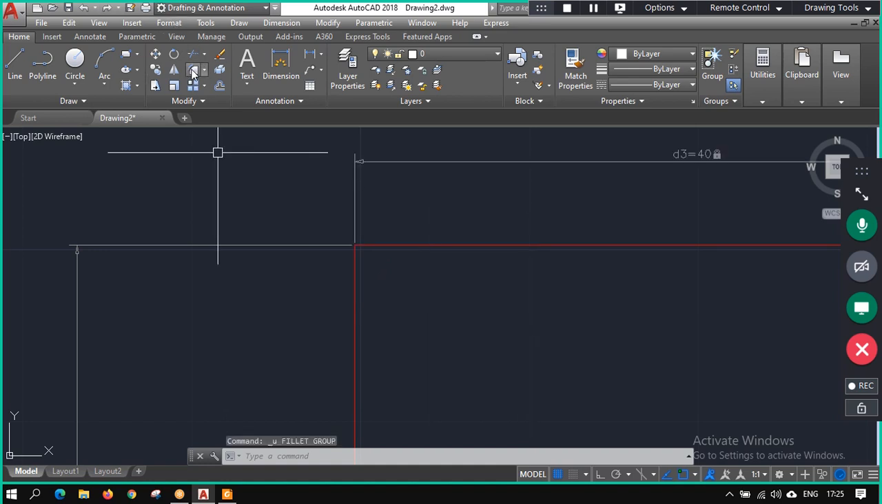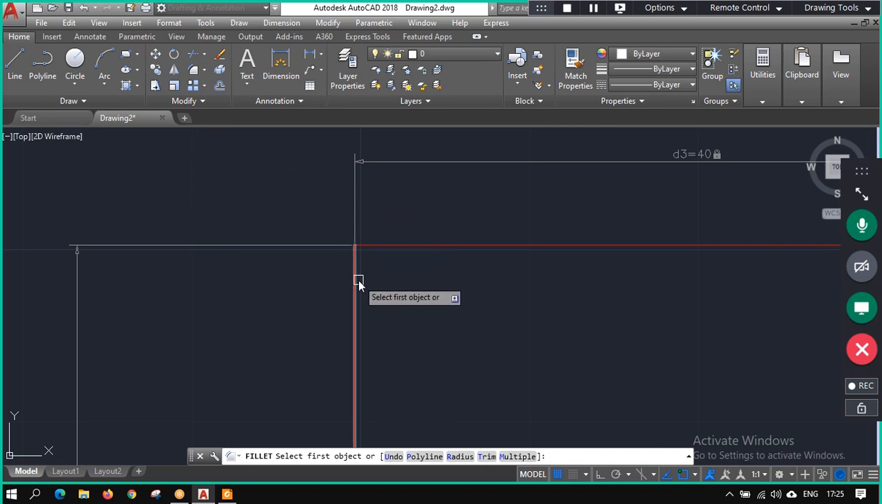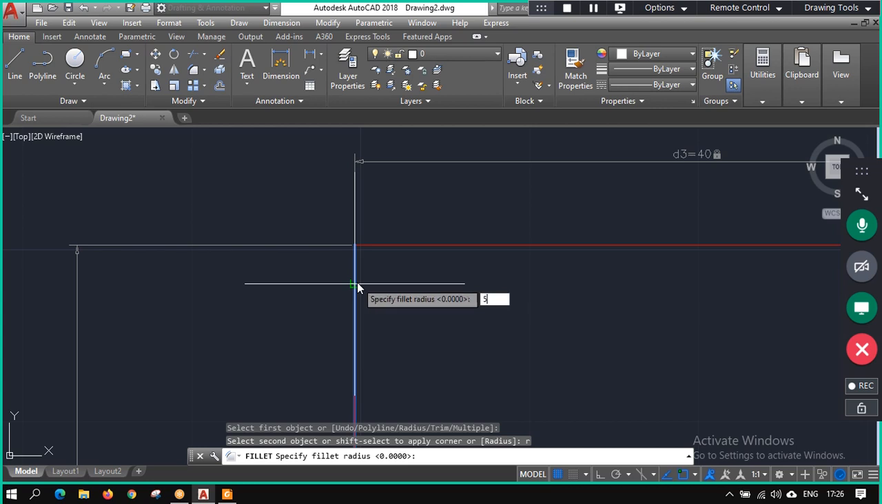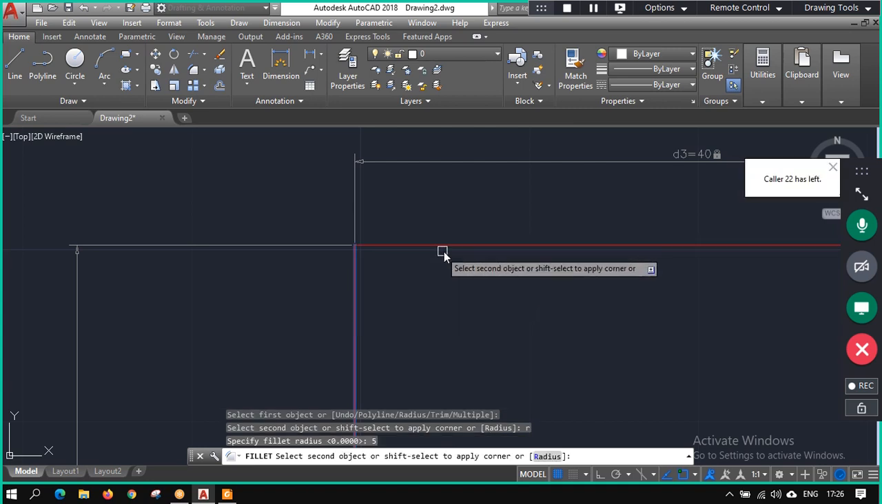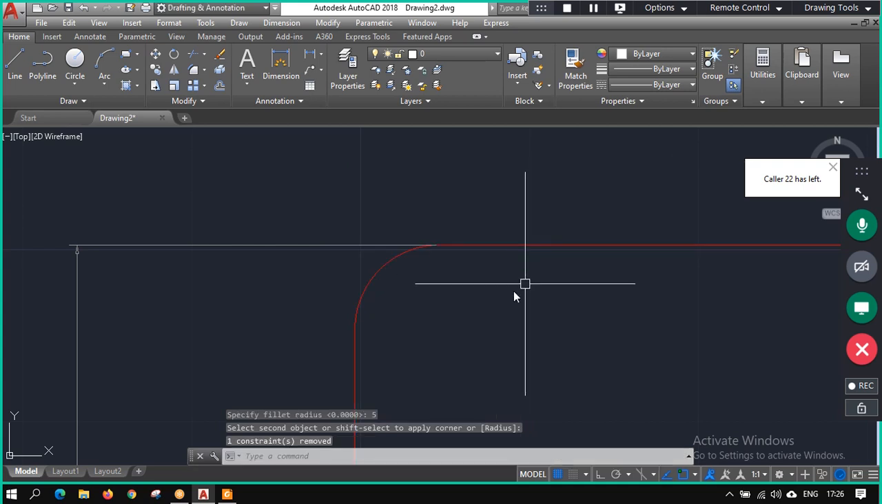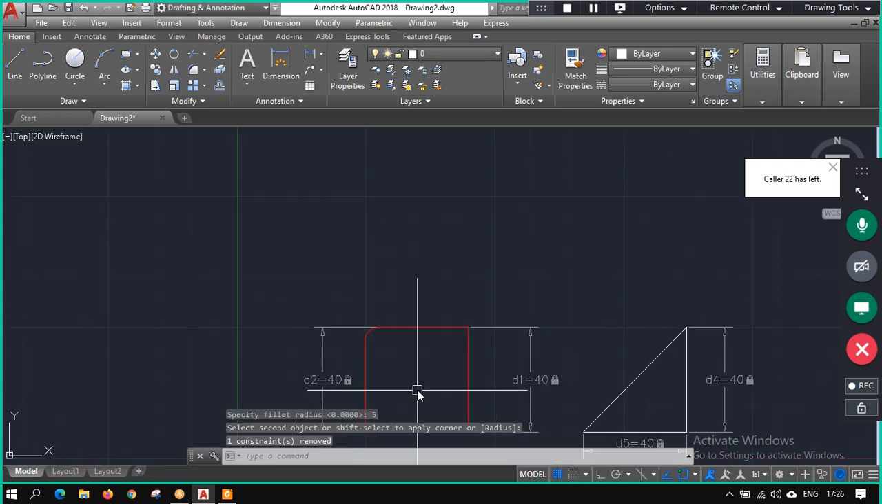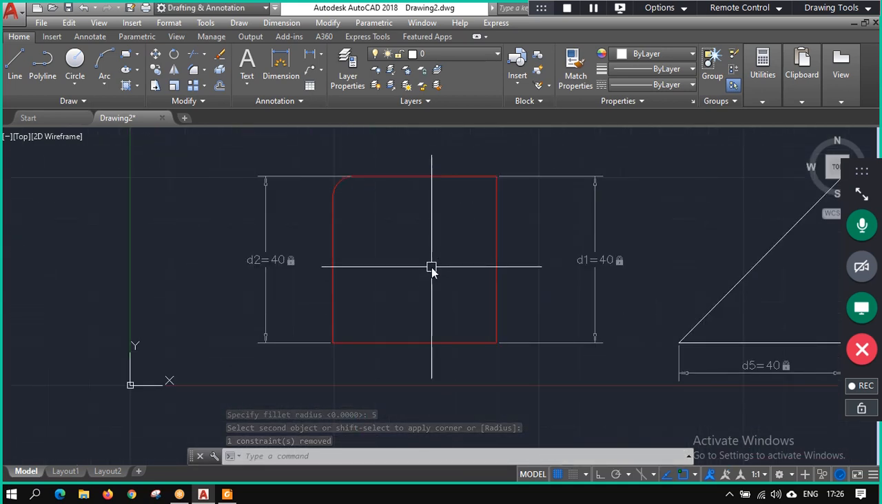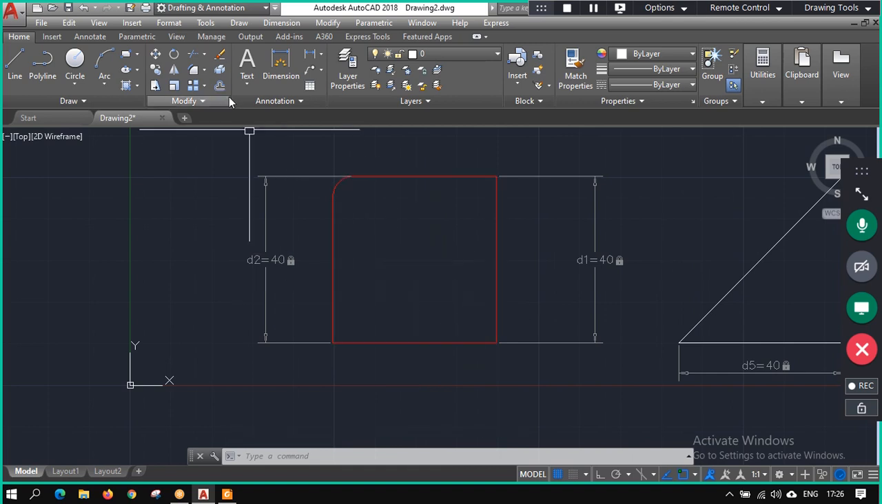Again, for better understanding: click on fillet, click on the first line, type R, press enter, enter the radius you want, say 5. You don't need to type mm. Press enter, then click on the second line where you want it, and you will find this. Clear? Okay. Now what about fillet?